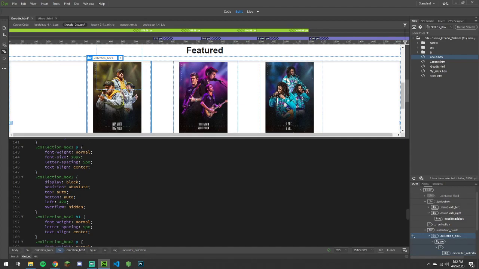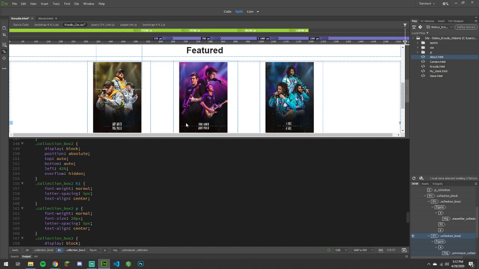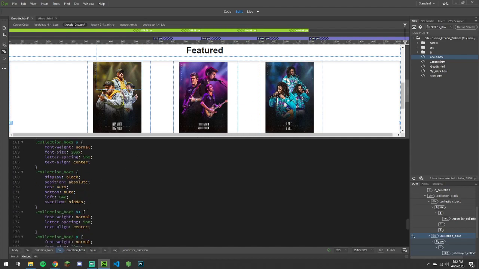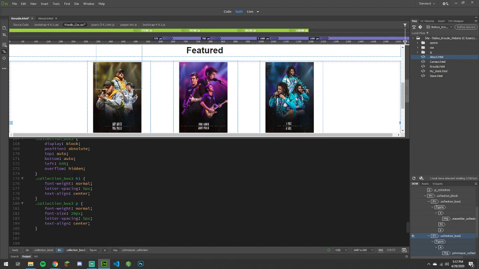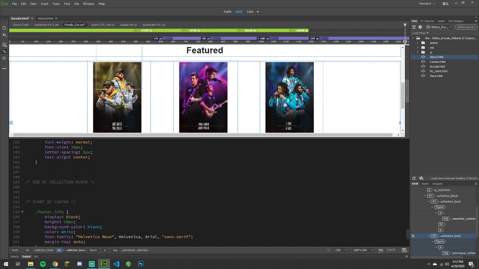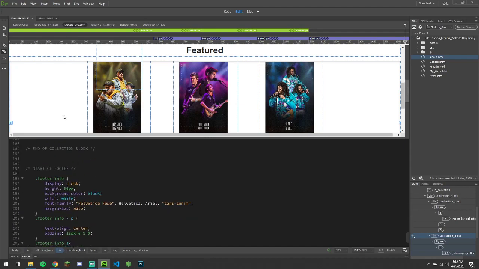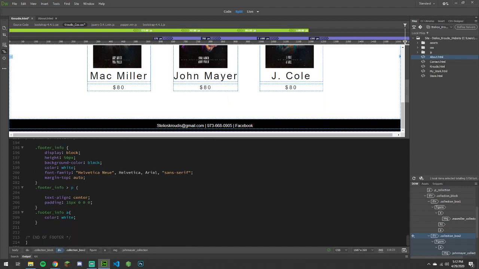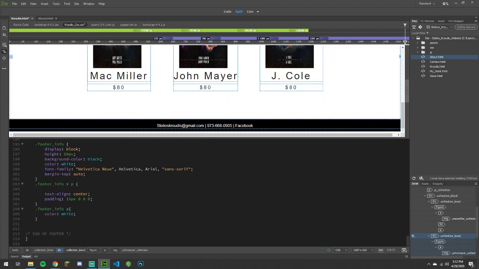And then everything inside collection block box 2 over here for John Mayer, which is this one. And then collection block box 3 for J. Cole, all the styling inside and the positioning. And then that's the end of the collection with the start of the footer at the bottom here with all of his information, background, font family set, margins auto, and everything inside.